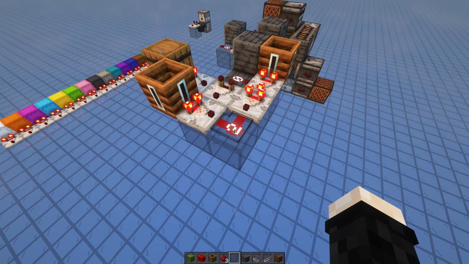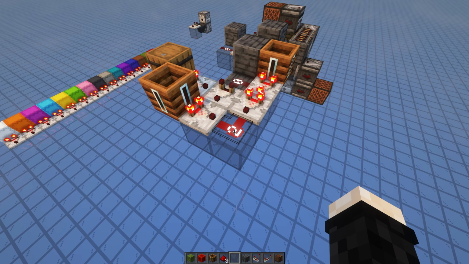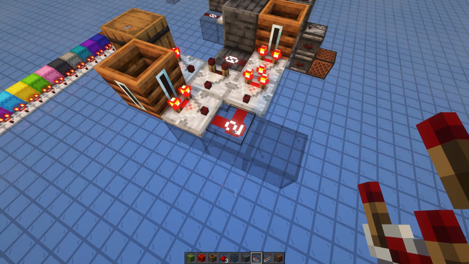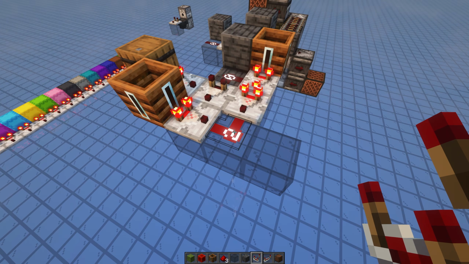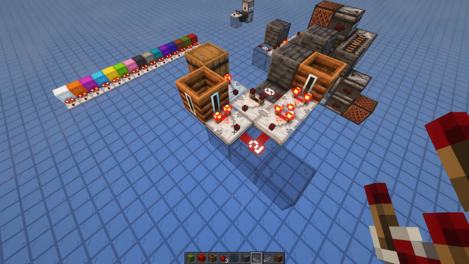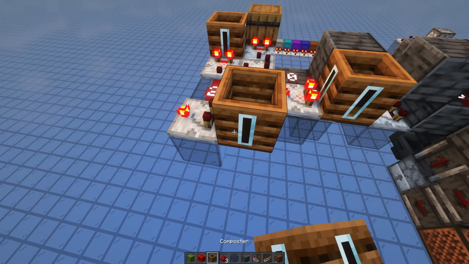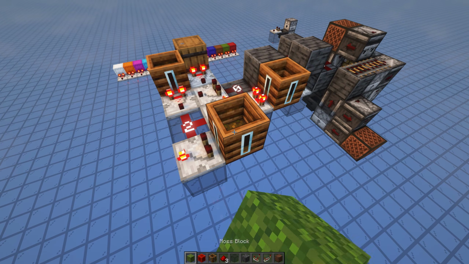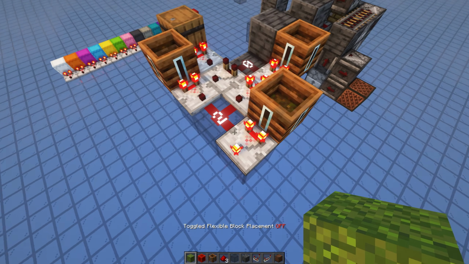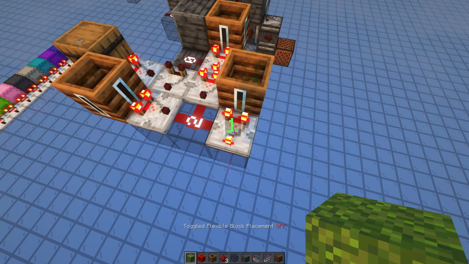And there we have our 3 colors depending on the signal strength. The next thing we can do is to invert the signal. So instead of having 2, 1 or 0, we'll have 1, 2 or 3. And for that we can just have a comparator on subtract mode and a signal strength of 3. And so here 3 minus 2 is 1.